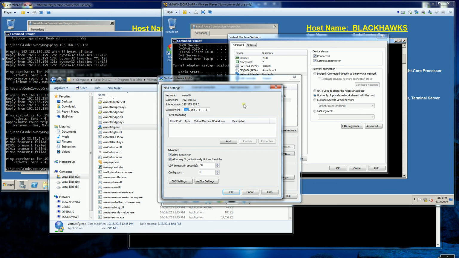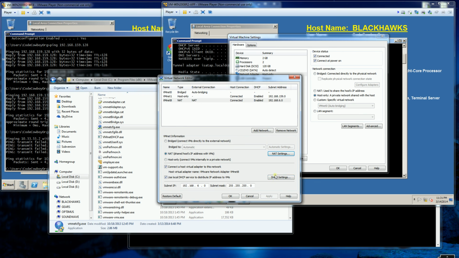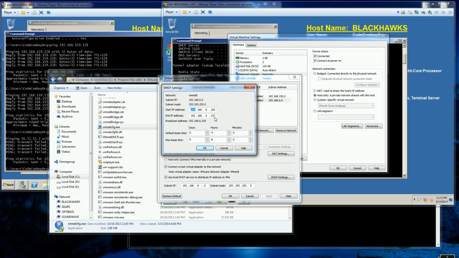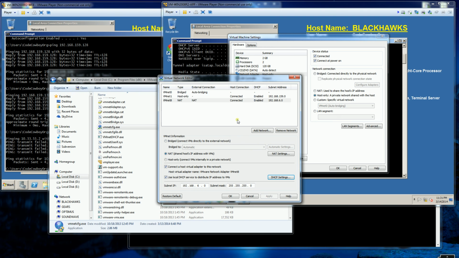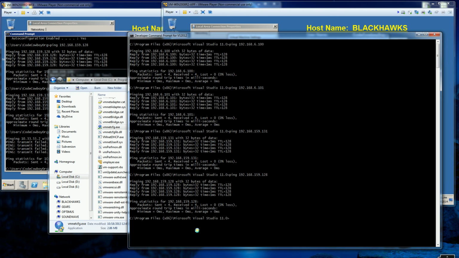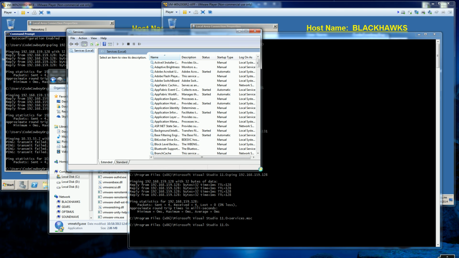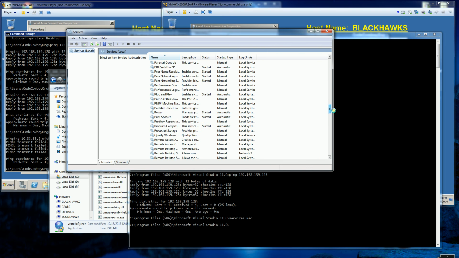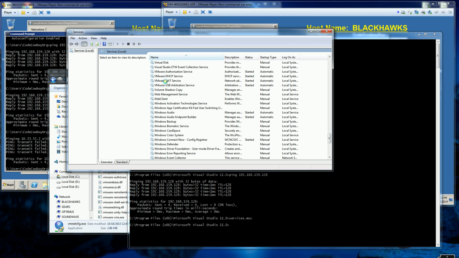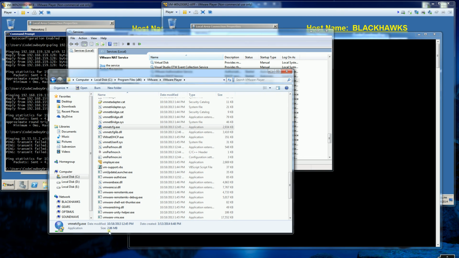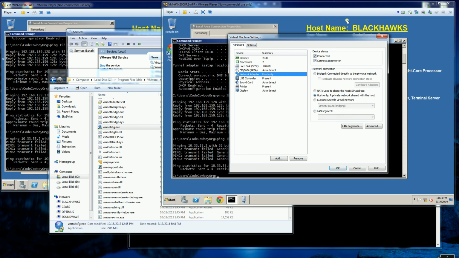So you'll see the NAT settings, and that's where the 6 comes from. DHCP settings. So you'll notice I start at 100 here. And if I bring up services, you'll notice the VM player is using this DHCP and NAT translation service. So that's where that comes from. I'll explain that a little bit more in another video. I just want to show you an overview.